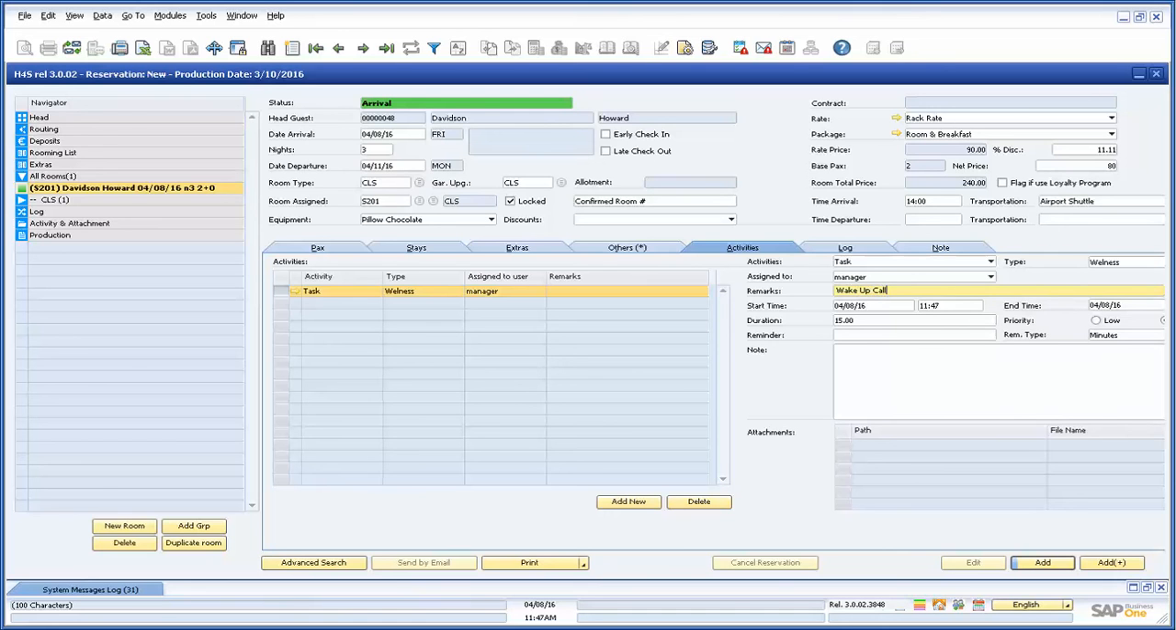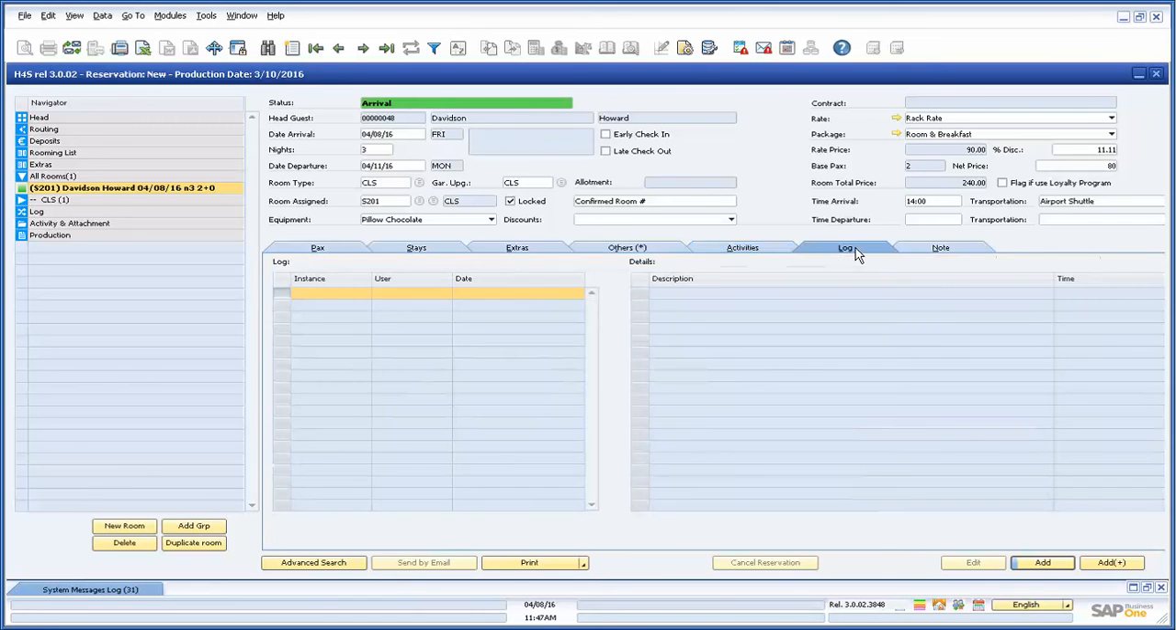The next tab, Log, isn't a required tab for entering in a reservation, but is useful when researching or investigating changes that have been made to a reservation. It is similar to the change log of Core SAP, where you can view changes that have been made to the reservation with the associated dates, times, and users making these edits.